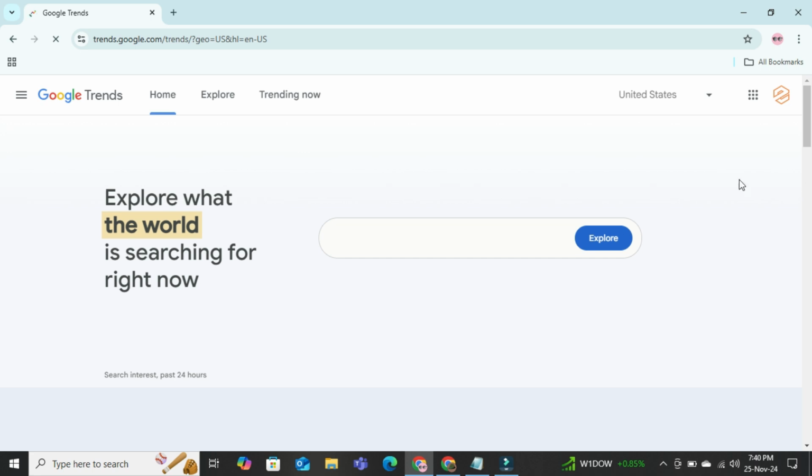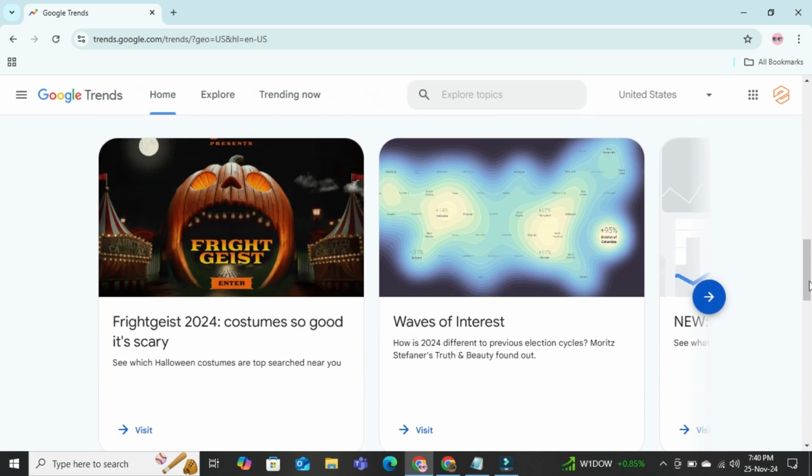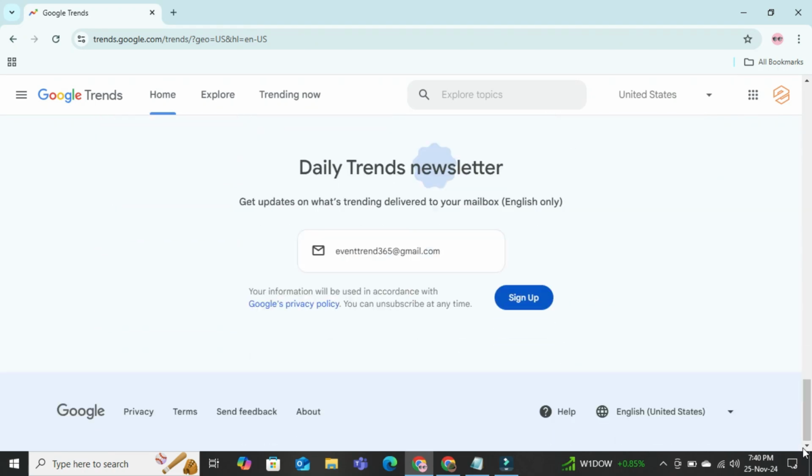Now you can click on home and you can see this type of interface. It works perfectly for your website, anything else, for web blogging.